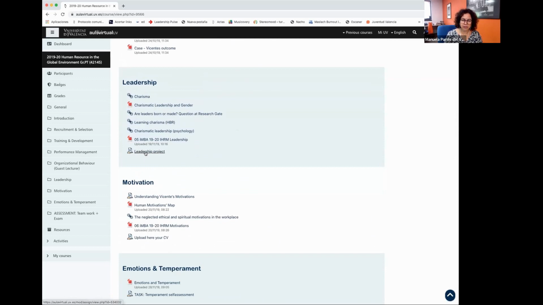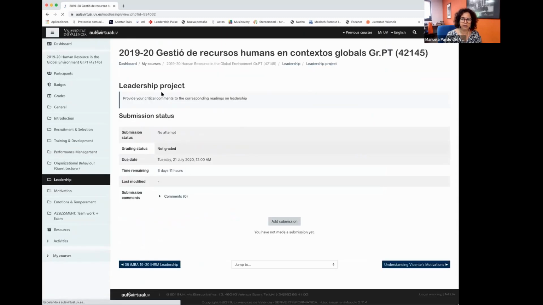By task, that means that this is an exercise, this is something you have to answer on time. So for example, if I click on this task, leadership project, I get an overview of what this task is about. The teacher might describe that here or add an additional document to describe what you have to do on that task. You have the due date here. You have to upload the result or your answer to this task before the 21st of July, for example, in this case. So you've got here the time remaining.